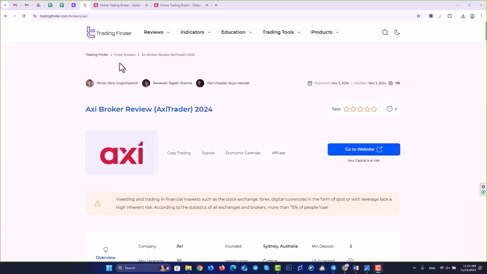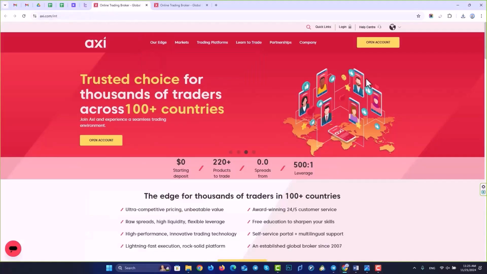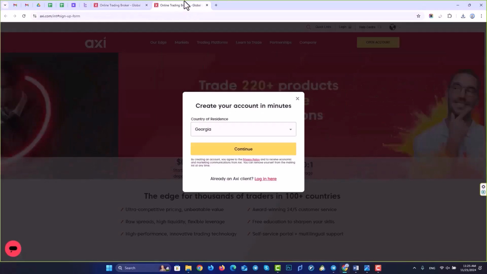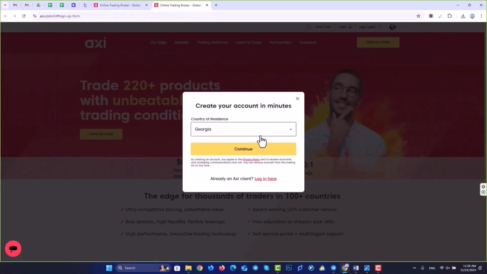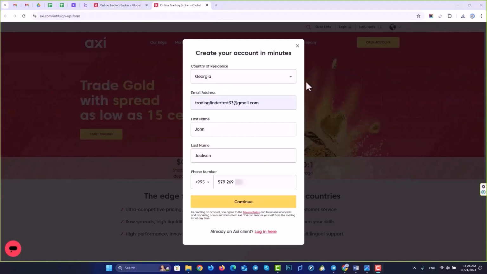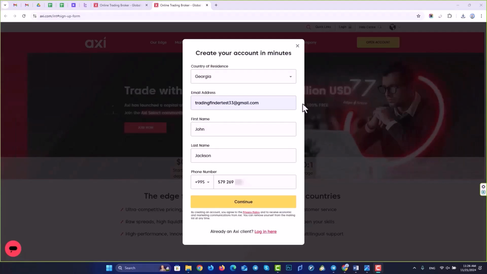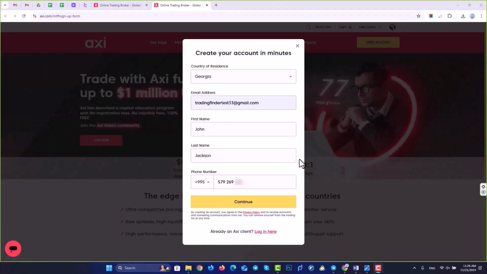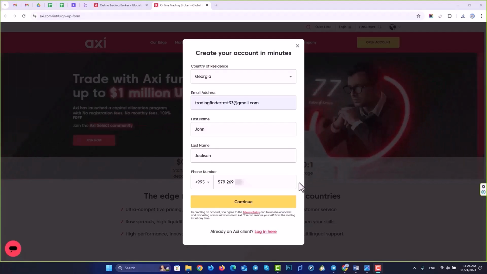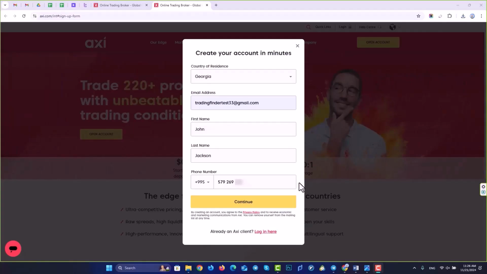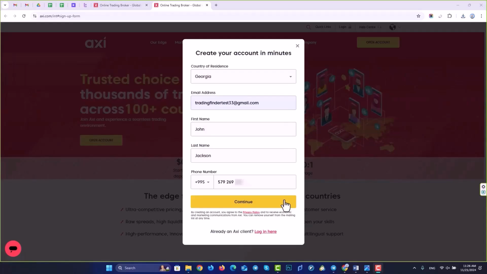You enter the Forex Brokers section, select the Axi Broker and click on Go to Website. You enter the website and click on Open Account. In the next section, you select your country of residence. In the next step, you enter your country of residence, email address, first name, and last name, and finally, your mobile phone number. You click on Continue.